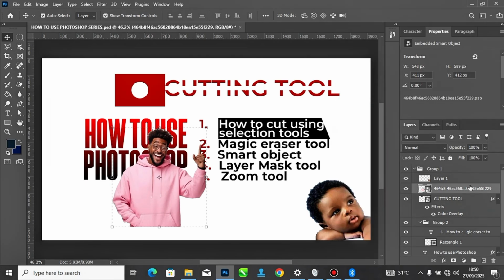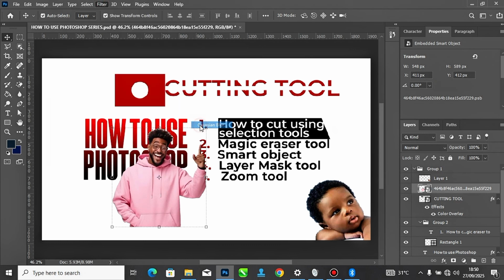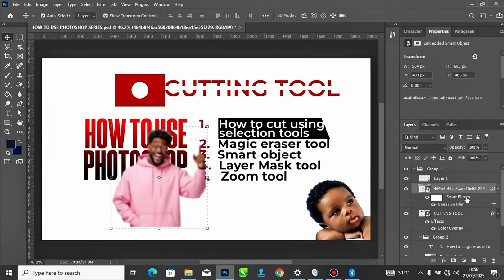Right click, convert it to a smart object. Okay, and now we go to filter, blur, Gaussian blur, then I'll apply the Gaussian blur effect. Okay, now see the way it appears. Smart filter, then see the Gaussian blur. So if I uncheck this visibility icon, the blur effect will go out. If I check it back, the blur effect will be applied again.